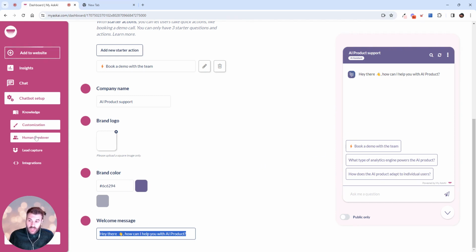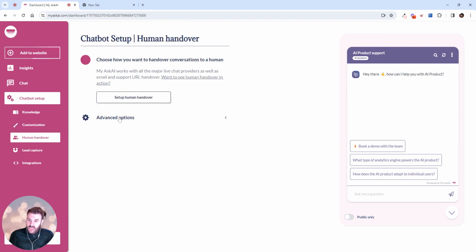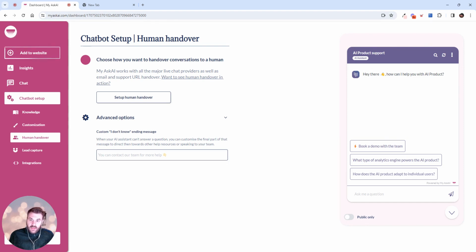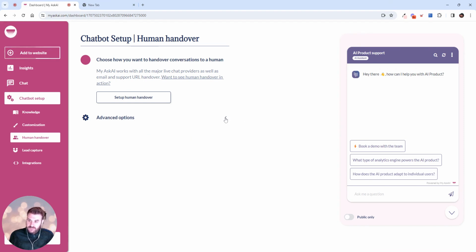A couple more slightly more hidden features that you can customize. So if you go into human handover, if you're using a human handover, you can then change the I don't know ending message. So if the AI assistant can't answer a message, then we'll direct them to talk to a person. And what you can do is you can give that user a little more context, a little more direction or instruction about what you want them to do next at the end of each of those messages. So you can also customize that.